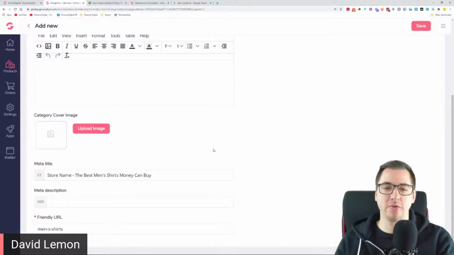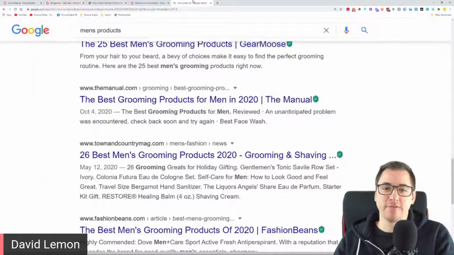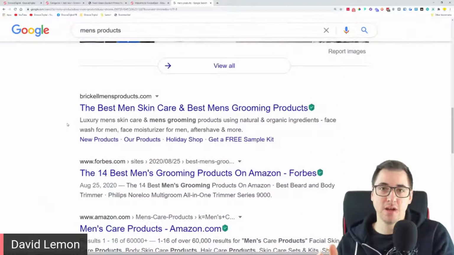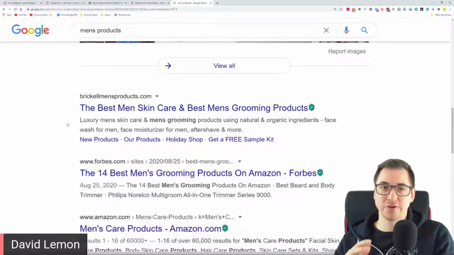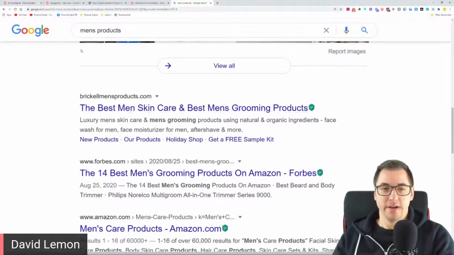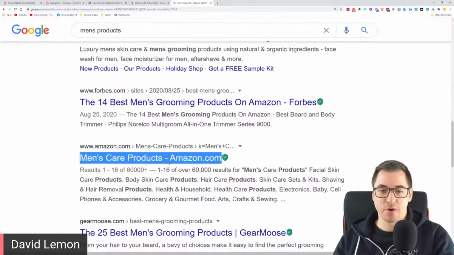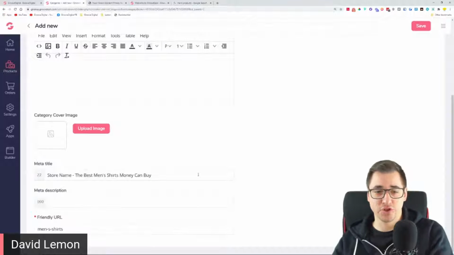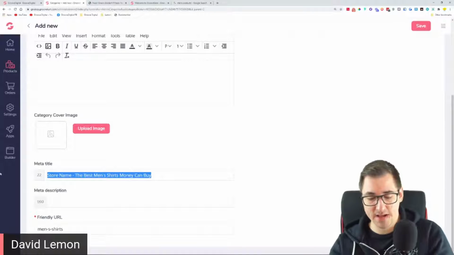Like, this is just my creativity, but as I said, just have a look how others are doing their categorization. Most probably the competition that you want to actually compete with, have a look how they set up their meta title, meta description, and follow something or model something that they are doing right now. You can also do this like men's care products dash your store name, as Amazon is doing. This could also work well. So let's just follow this one in this case.